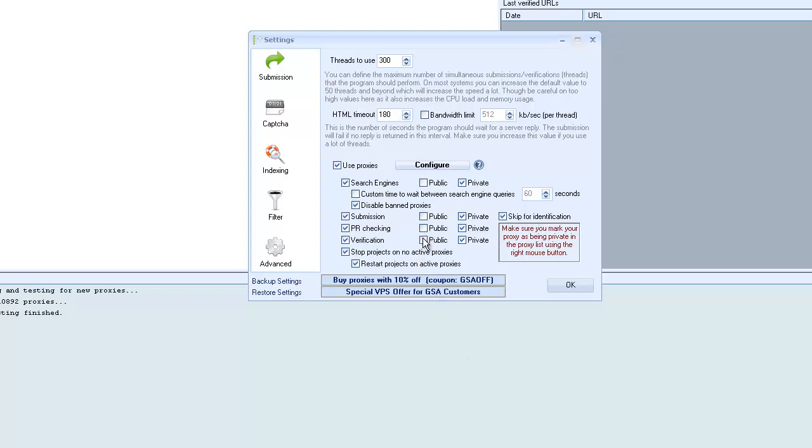The verification and the PR checking I've got set to do with a combination of public and private proxies. And then I'm going to do the search engines and the submissions with private only. So that's how I like to set mine up. And then this is going to automatically maintain the entire proxy system. So that's the settings for advanced and filter and submission. We'll be going over indexing and CAPTCHA in the next 2 videos.